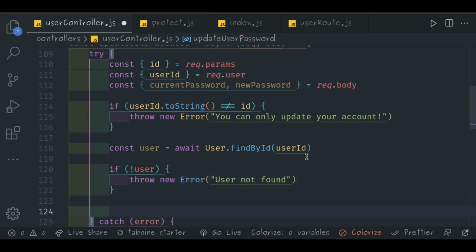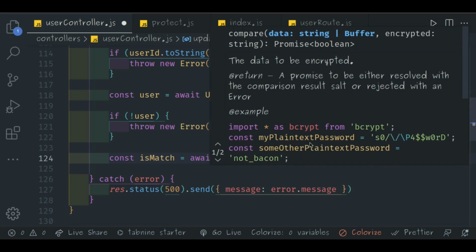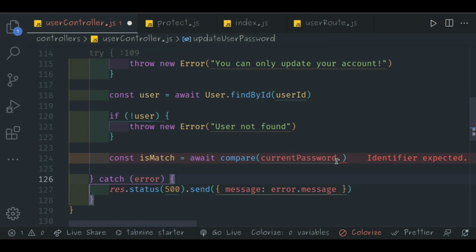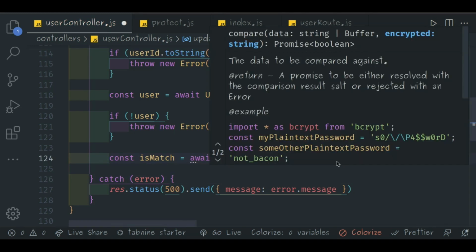And if there's a user here, we want to now first of all compare the current password that was provided to us by the user and the one that exists in the database. So I'm going to say const isMatch, and it's going to be await compare. And what do I want to compare? I want to compare this current password with the user.password.